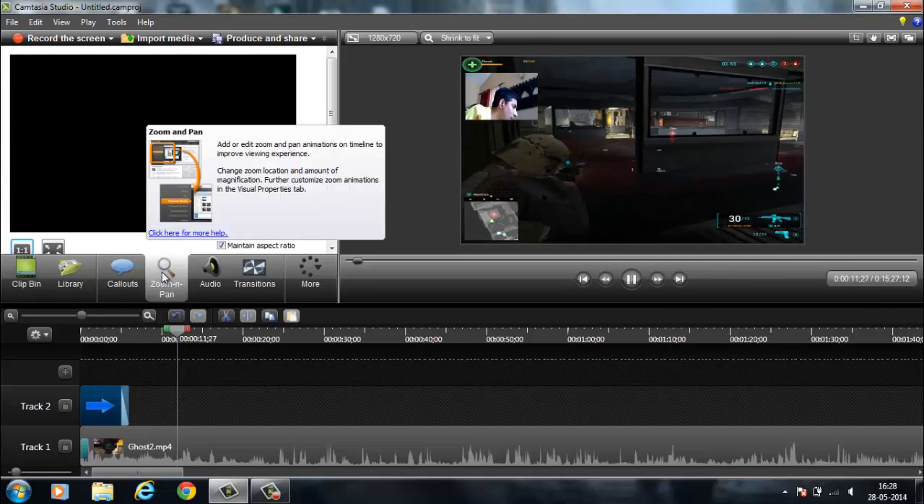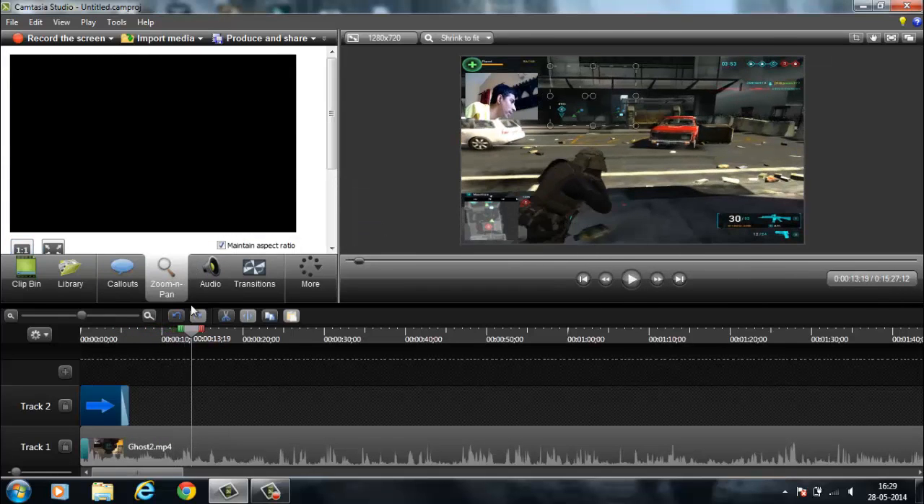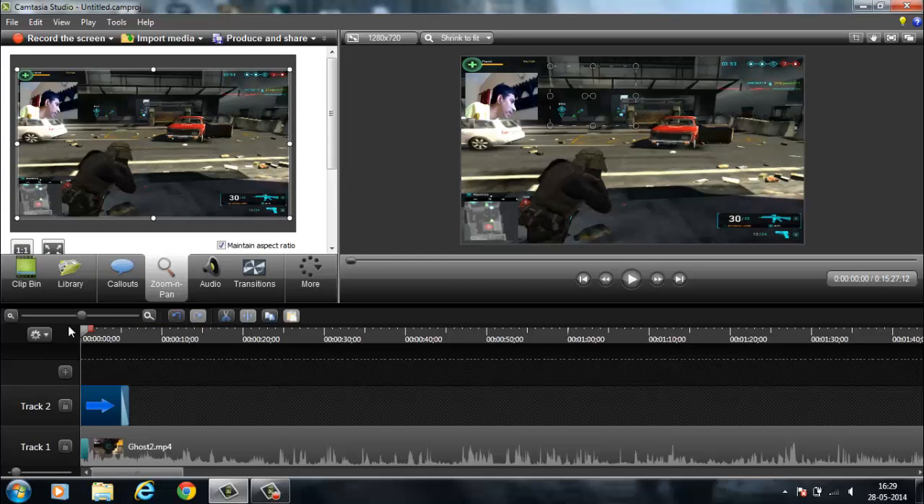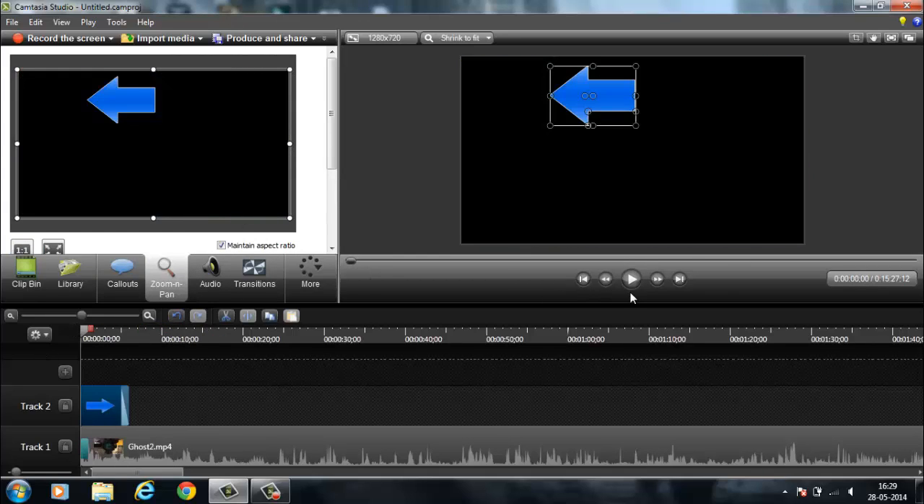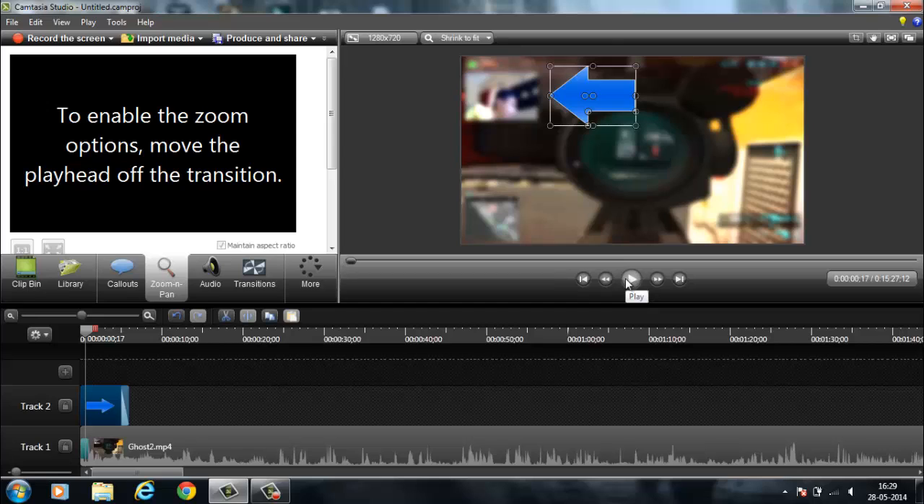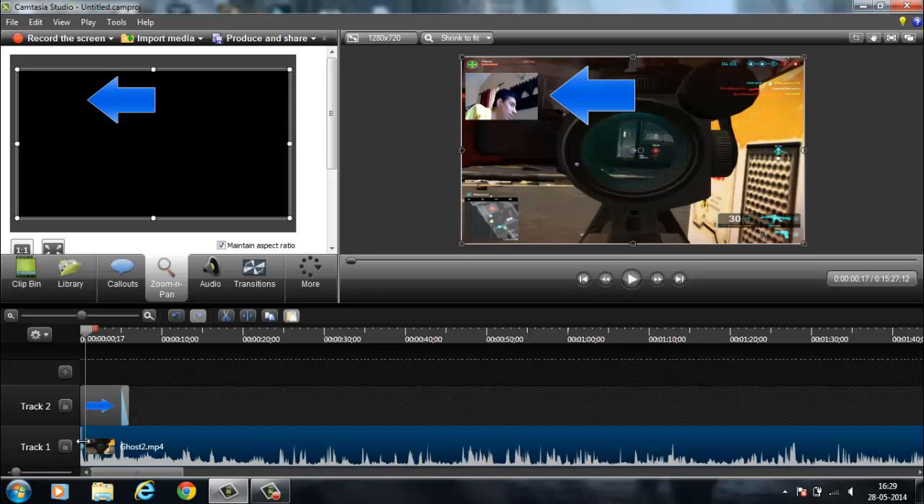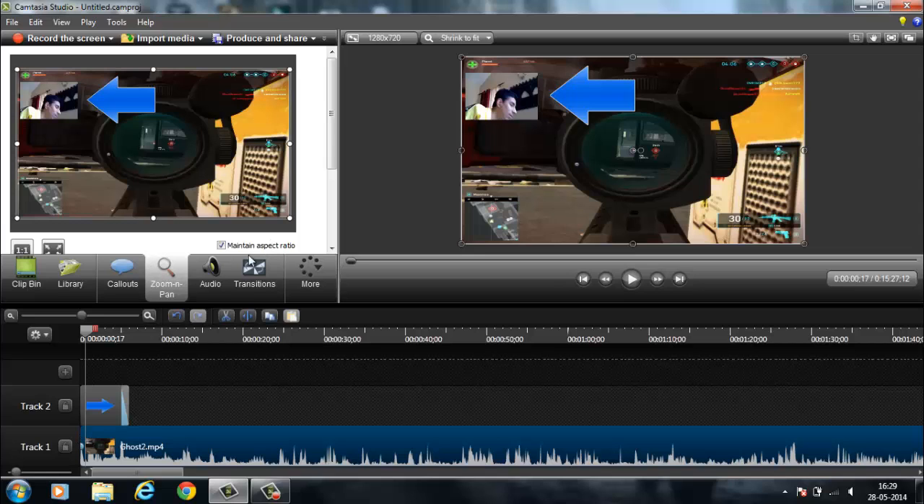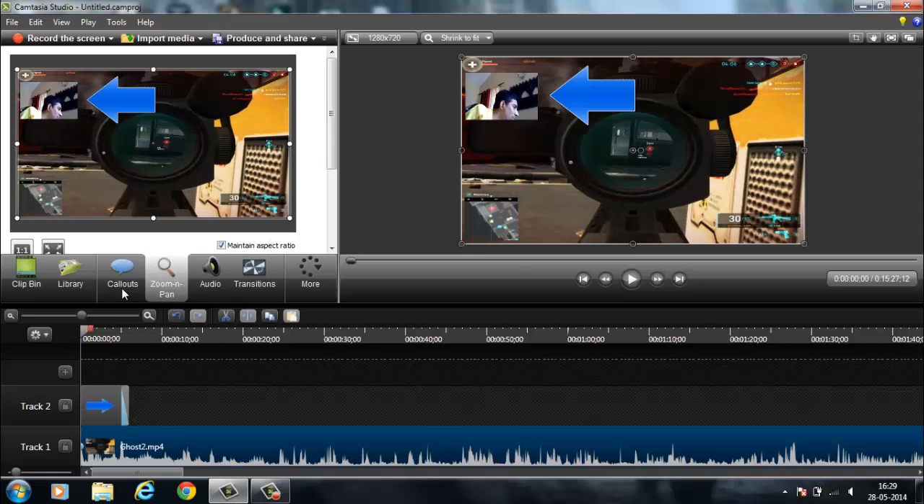Let's go to the next part, which is zoom in. What that does is you can zoom in to what you're doing. For example, I want to zoom in right now. Okay, so I might have to delete the transition again. Okay, so now we can start doing it.